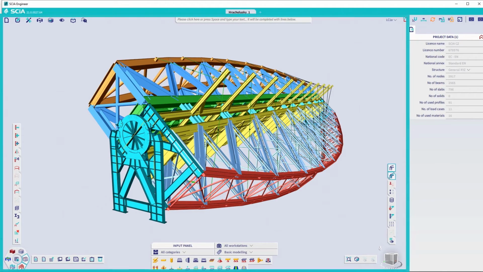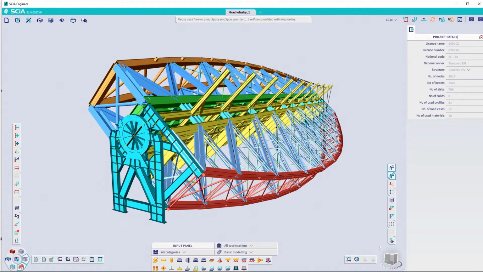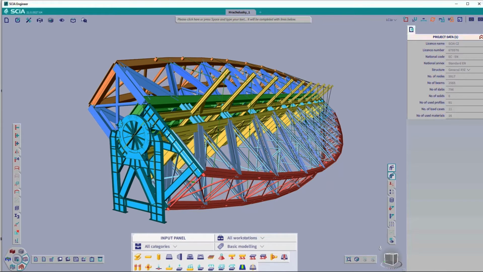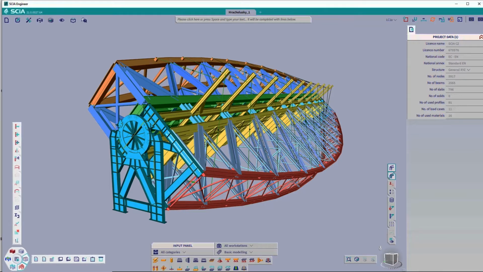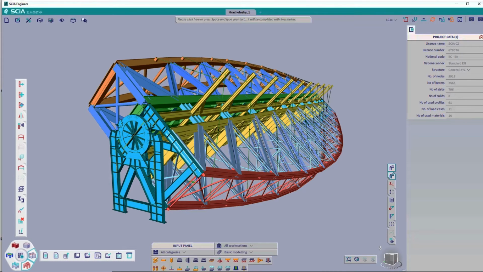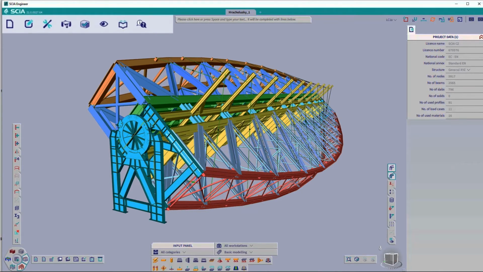The 3D model space, which takes up nearly 100% of the screen. The input panel, where you can input all the elements of the model. The process toolbar, which you use to modify the model. The main menu, used for all the action-related items.